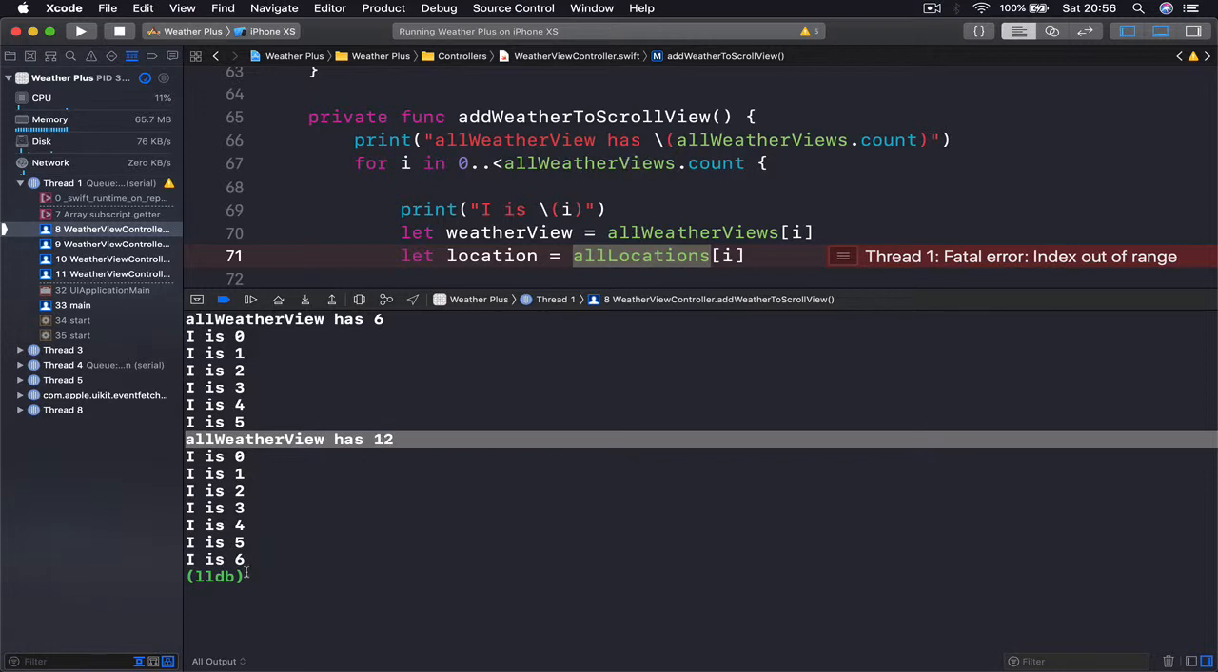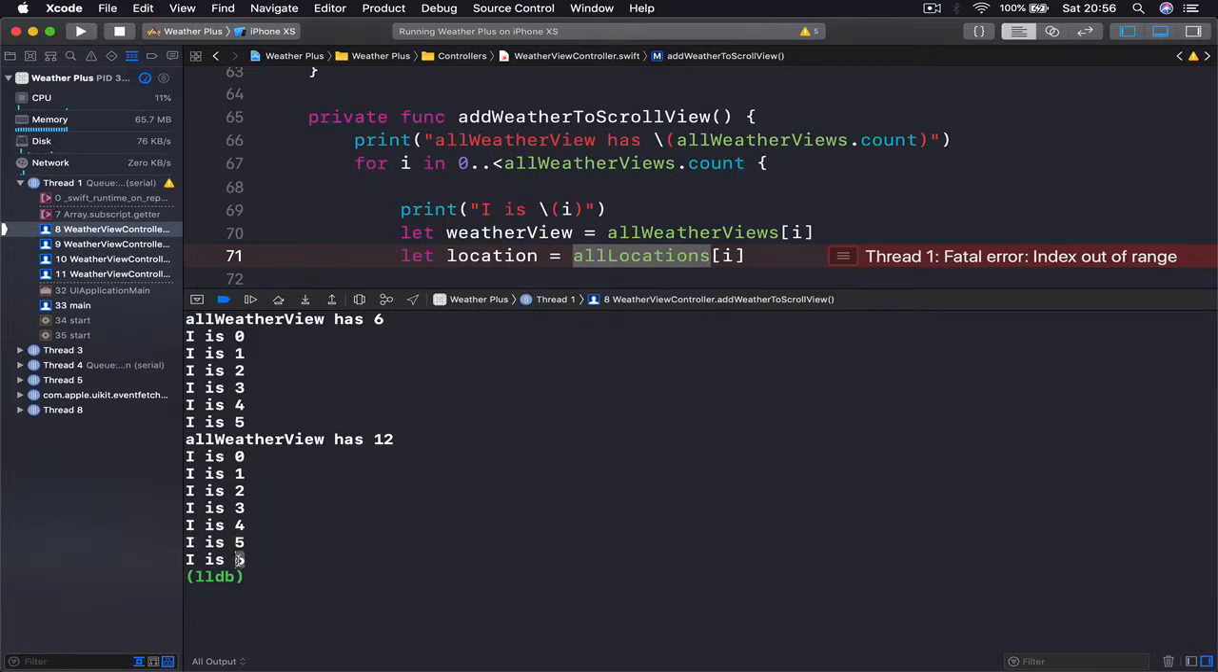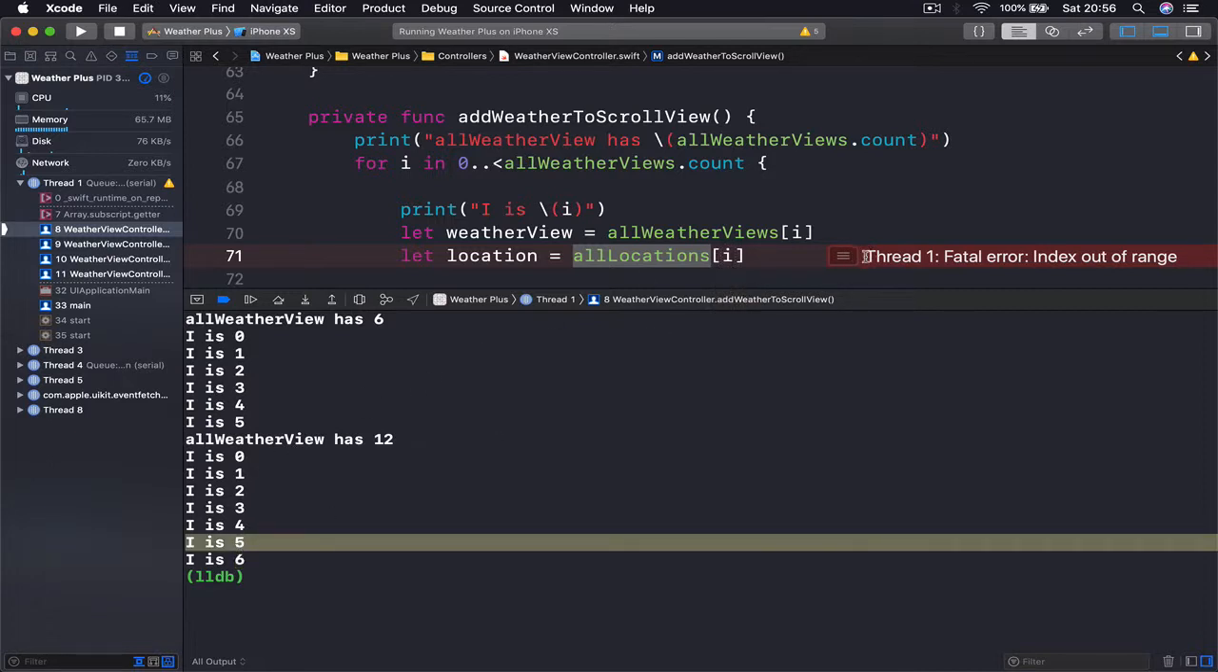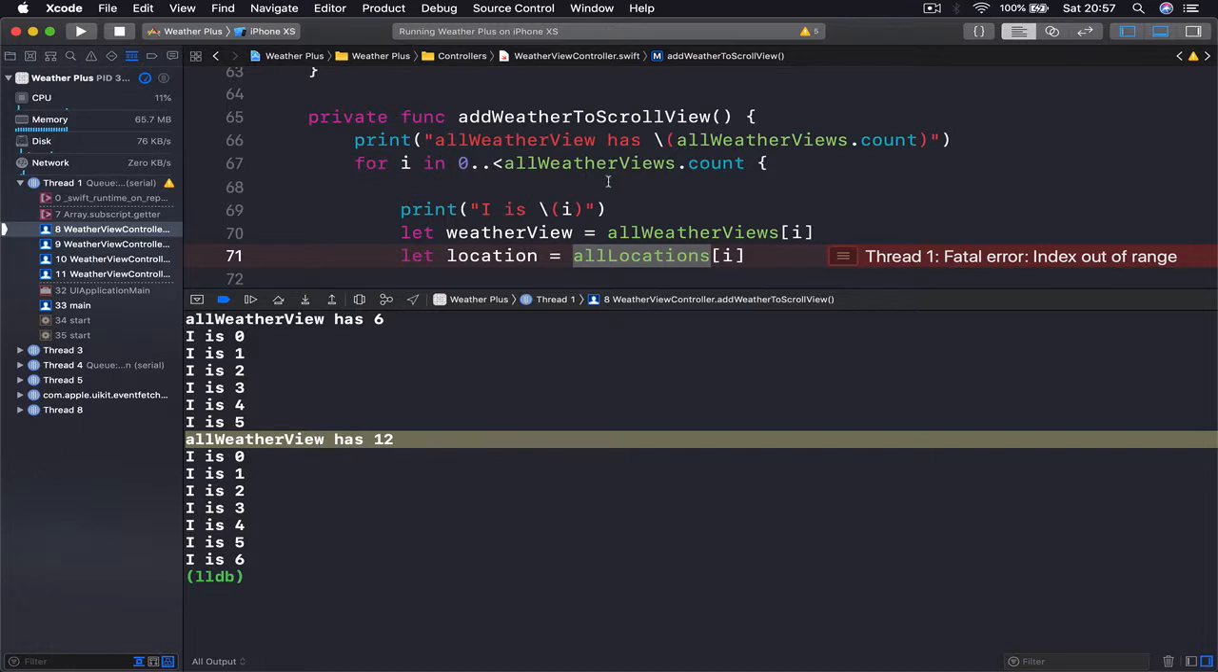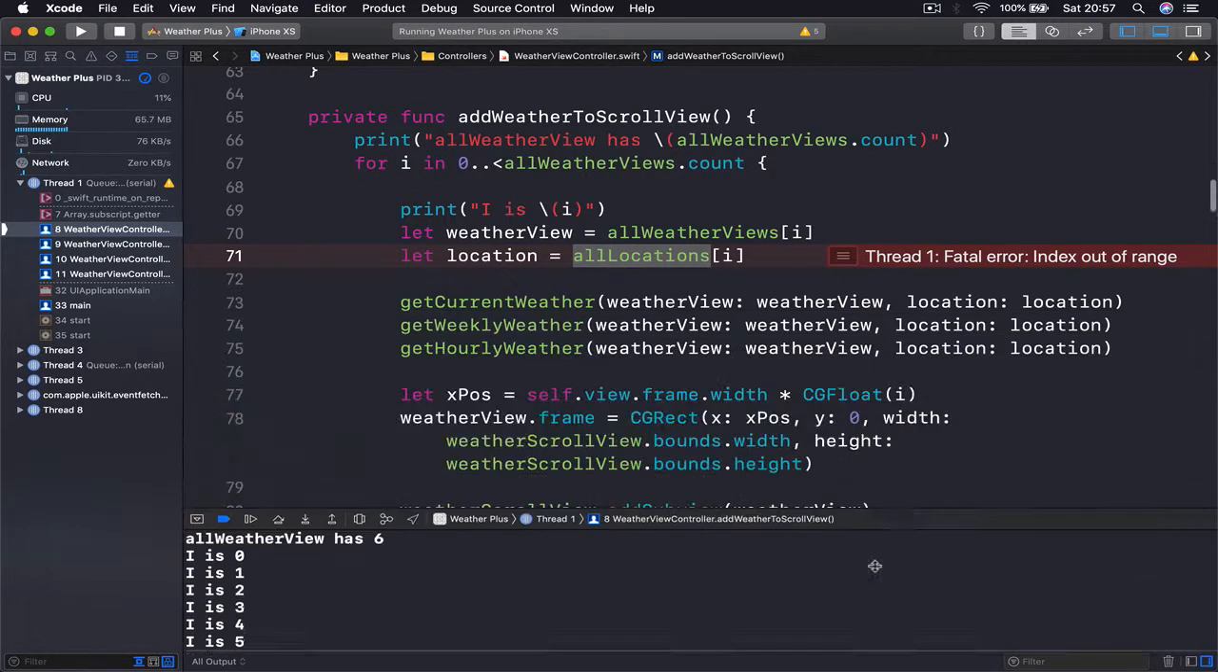views are being generated. When it comes after 5, the I is 6 and our all locations have only 6 objects, which is 0 based, so the maximum number is 5. It's throwing an error that index is out of range. So if we fix the problem why all our weather views become 12, this issue will be fixed automatically.